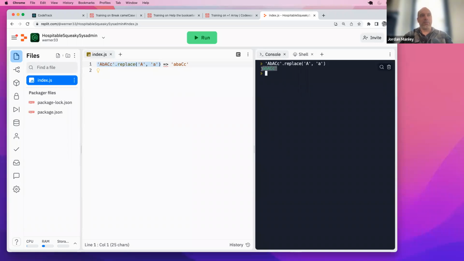And then the other letters are exactly as we would expect. So replace does not work quite the way we think it should here, being that it only looks at the first time it sees a character and then it replaces that. So let's look at how we can change that.